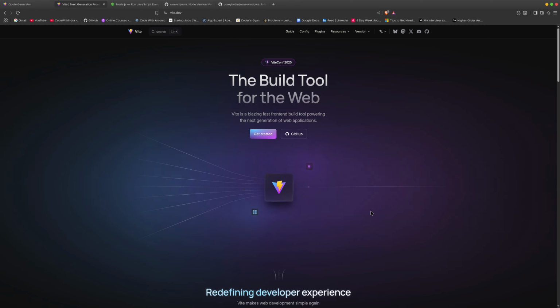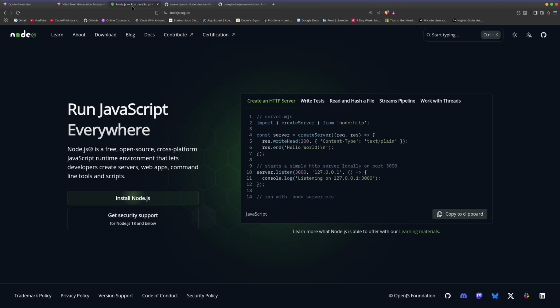Okay, so to build this project, we have to use a build tool which is called Vite. We are using Vite for a specific reason, which we will discuss when we run into some problems and how we will overcome those problems by using Vite. But to use Vite, we have to have Node.js installed on our machine.